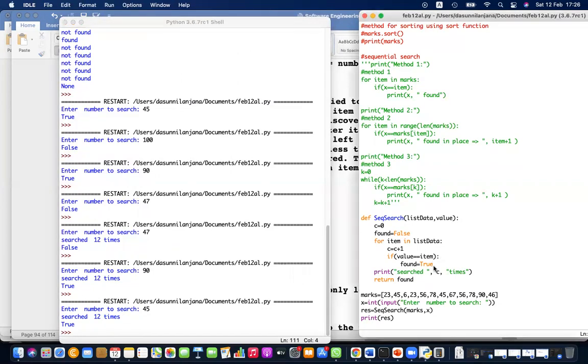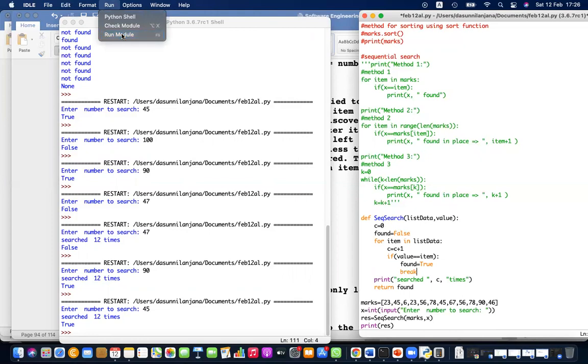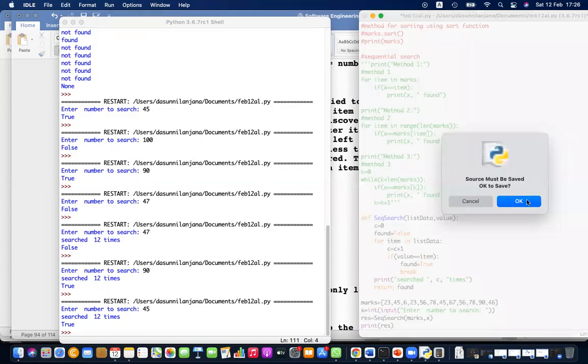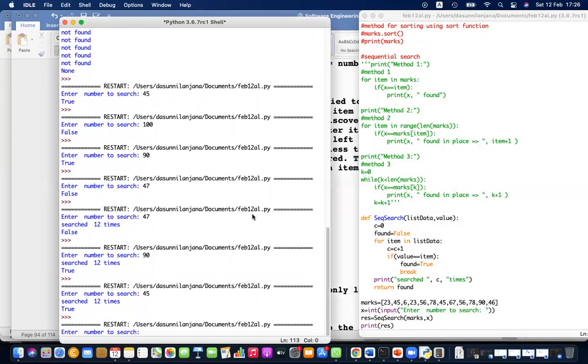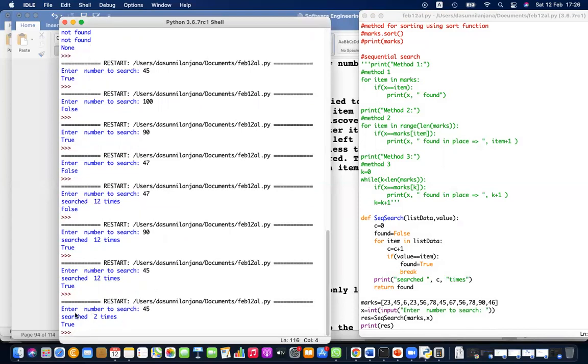It should stop. To do that, I can break. Okay, let's run this. 45. Now you can see it's only searching 2 times, because once the item is found, it breaks. So no need to search again. 45 was found in the second place, so there's no need to search again. Searched 2 times. Okay, let's search for 90.